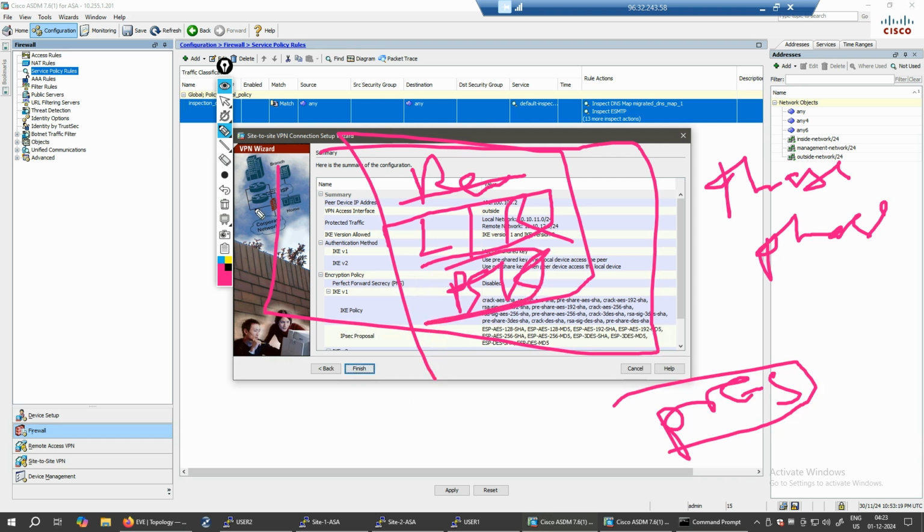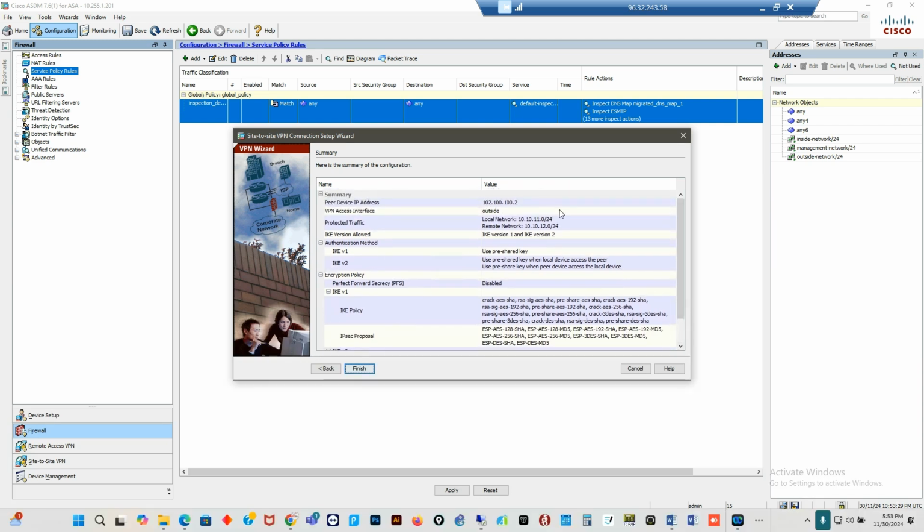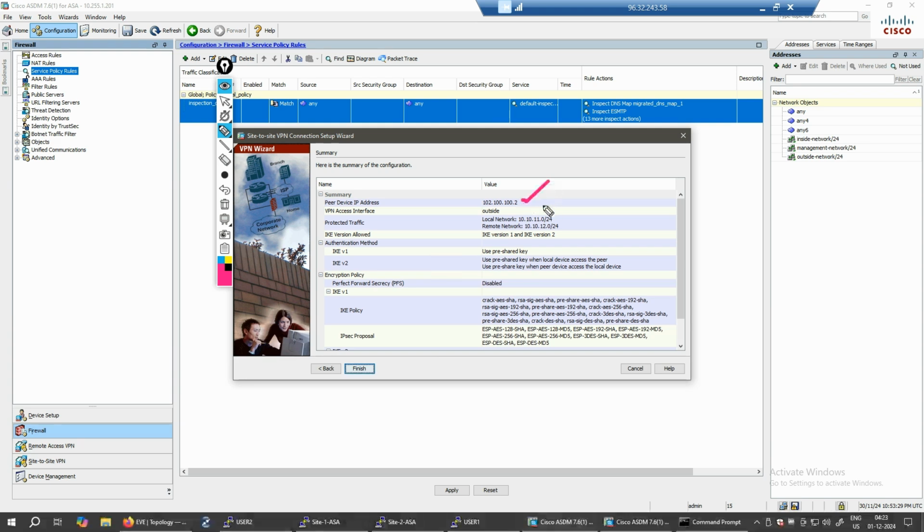You can see that in terms of parameters, it has summarized it for you, but it predefine it for you, but you can remove what you don't need. So if you look at this one critically, you can see that this is my peer IP. This is the outside interface which the VPN is going to use to go out. This is the network that is going to enjoy the VPN, so you have it here. And I've enabled IKE version 1 and IKE version 2.